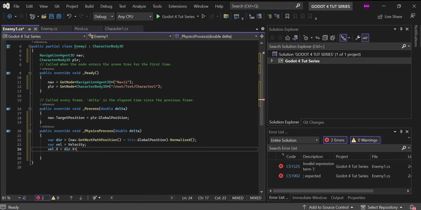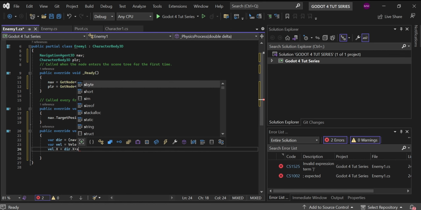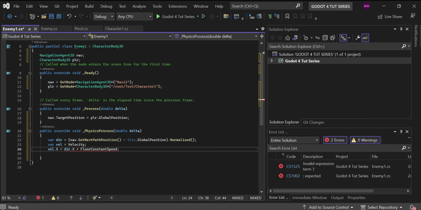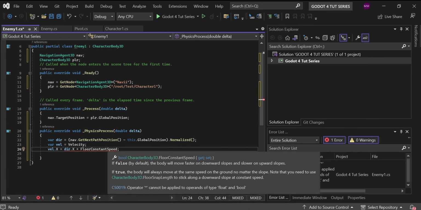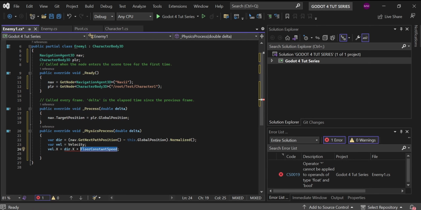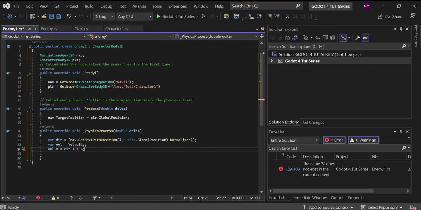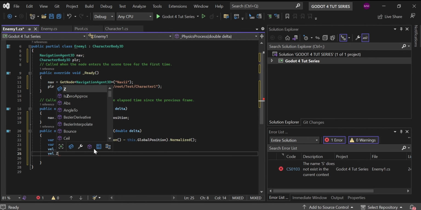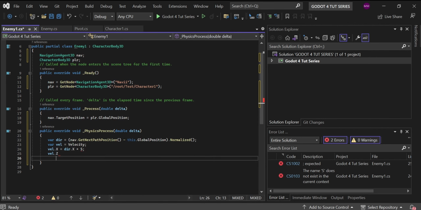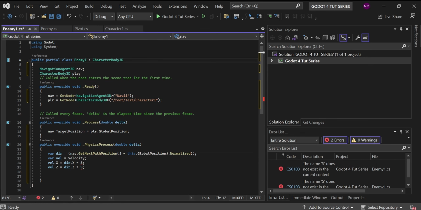Velocity is what move and slide takes as a parameter, and we don't need to type velocity into the editor again and again. That's why I'm doing this. So velocity in the x direction will be direction in the x direction multiplied by the speed variable that we'll be exporting in the future. Velocity in the z direction. Now, what are we waiting for?